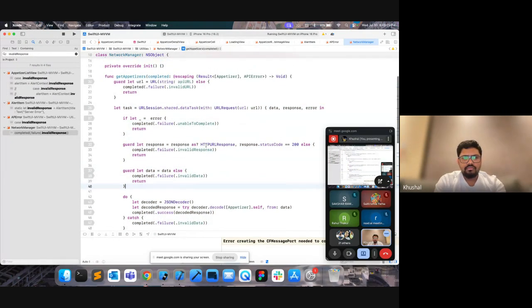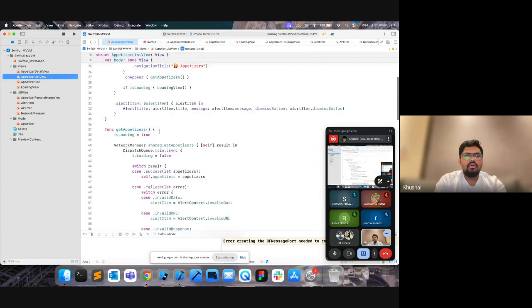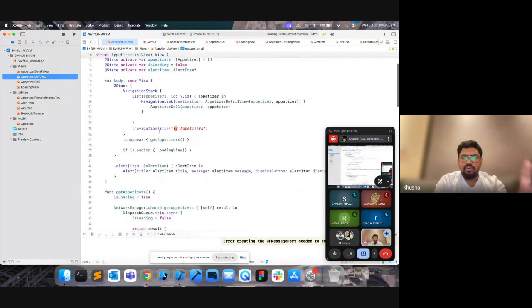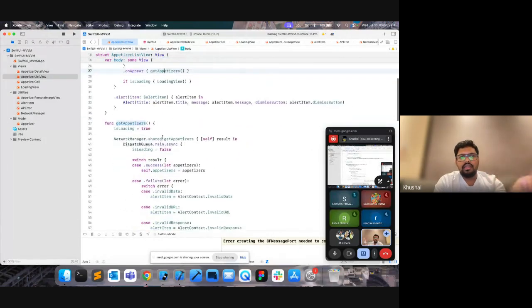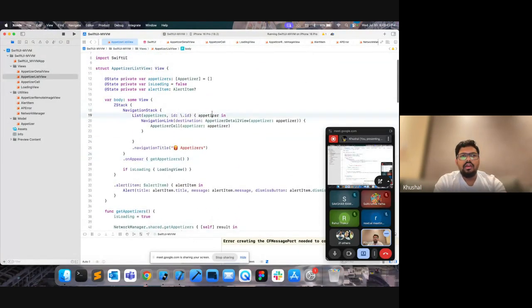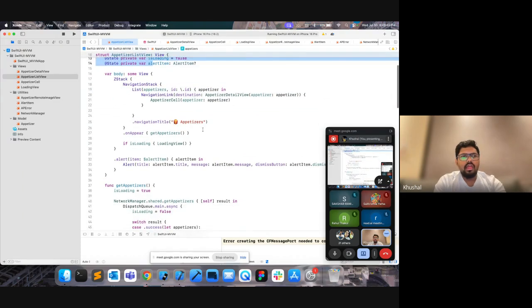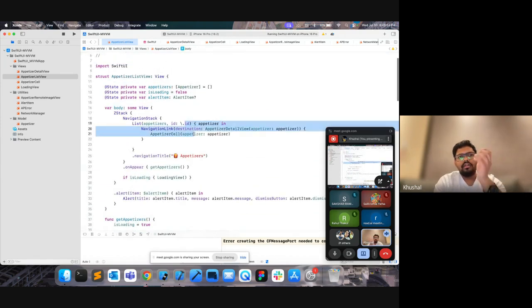So yeah, the point is again to come to the MVVM part. Right now in my view itself, onAppear, I'm calling this getAppetizers, and then it is hitting and fetching the data. After fetching this data, if you see, I have state for this, and that's it here. When I'm getting the data, I'm loading this data in my list, right? So now I need to convert this into the view model approach, right?